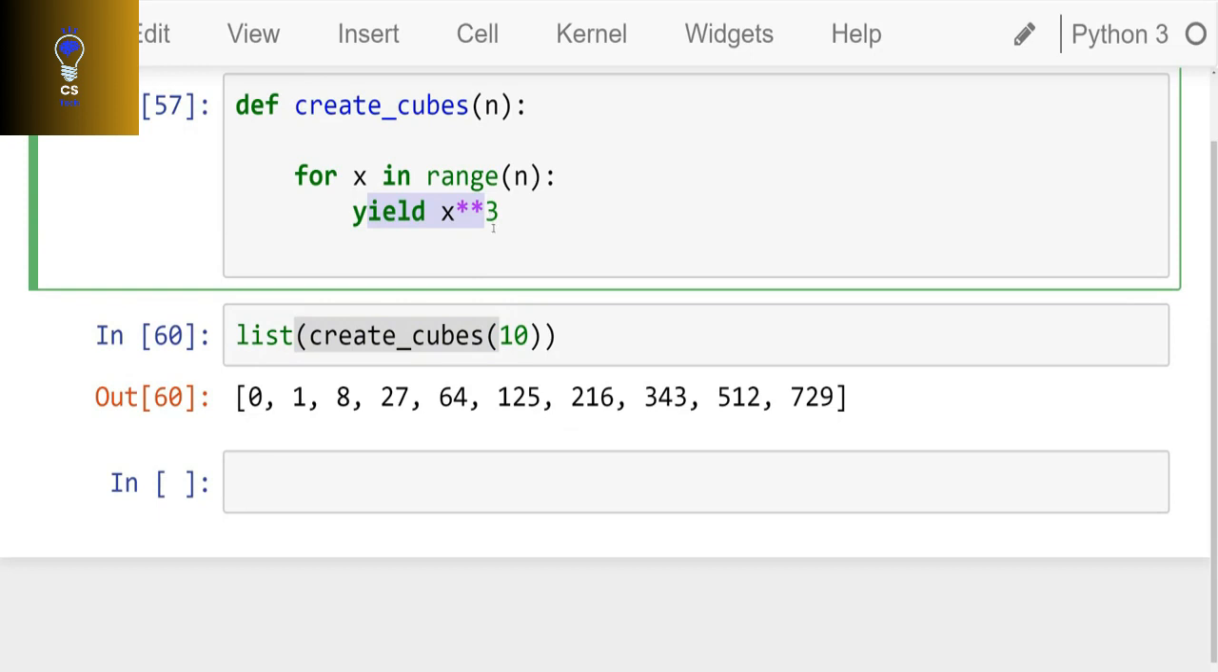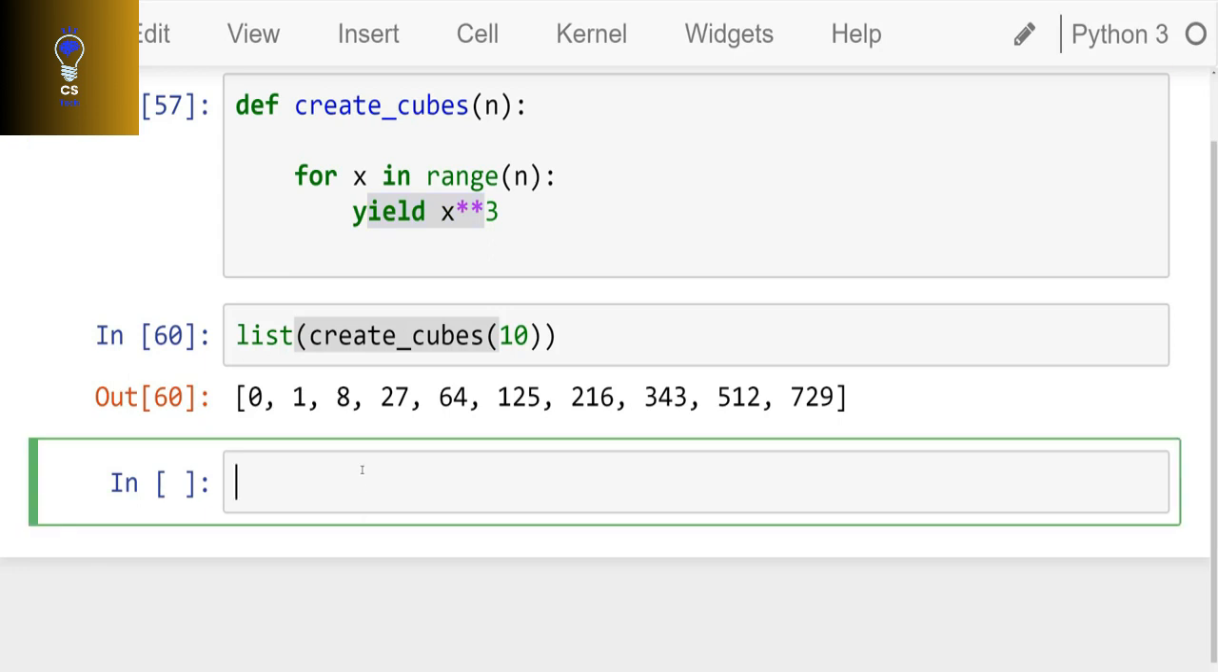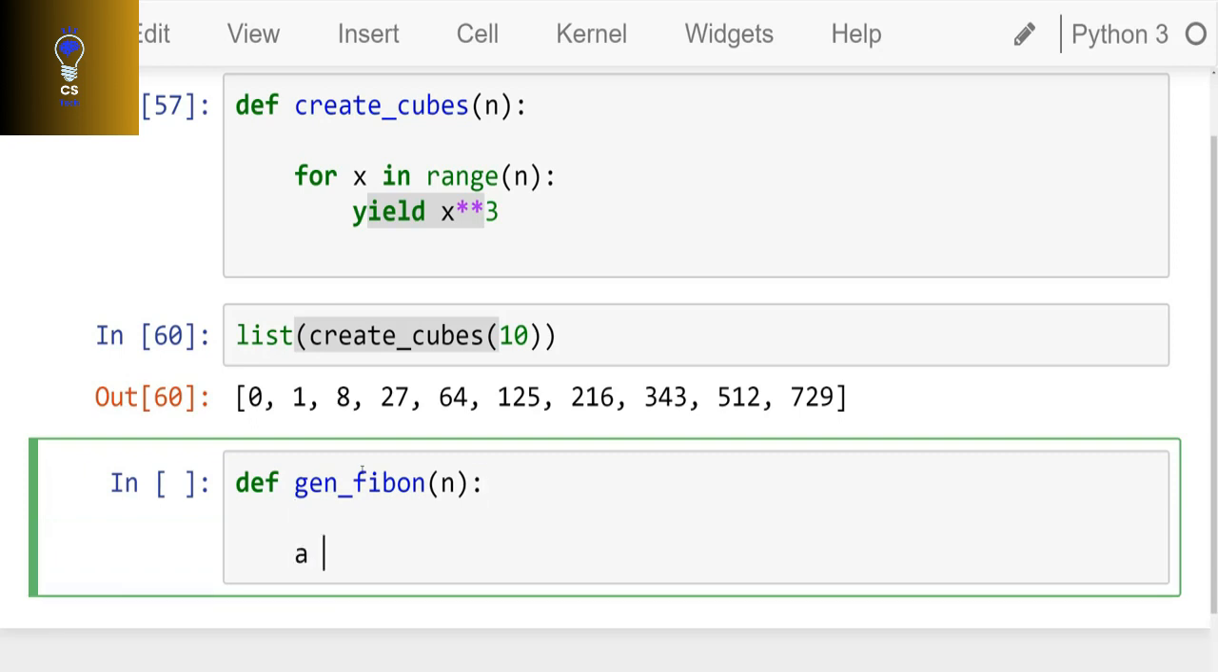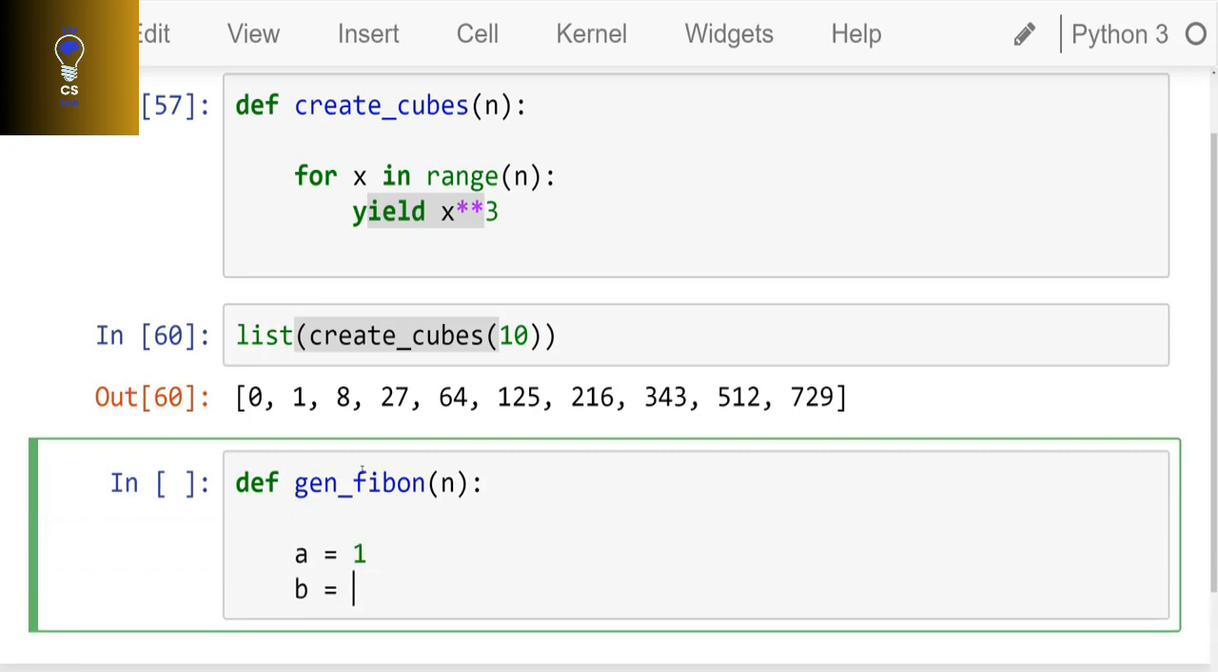So let's now create another example which calculates a Fibonacci sequence. And a Fibonacci sequence, all it is, if you have a number A followed by a number B, then B is defined as the sum of the last two numbers. So let's actually show you what I mean by that. We're going to say def generate_fibon, for generate Fibonacci. And it's going to generate a Fibonacci sequence up to n. So we can start with A equals 1 and B equals 1. Other Fibonacci sequences start with A equals 0 and B equals 1. It's really up to you.